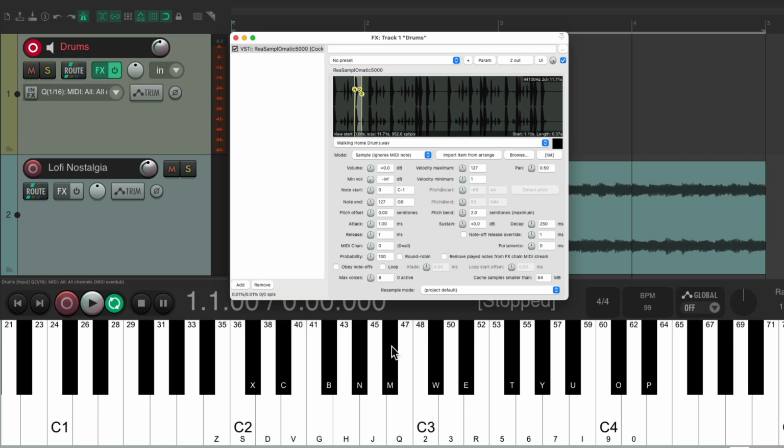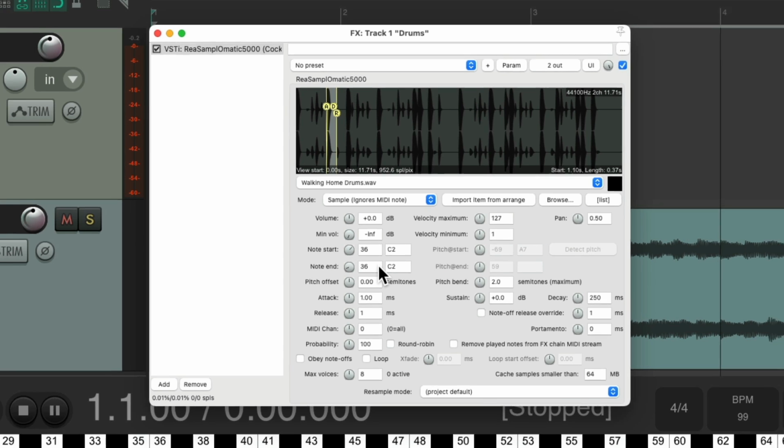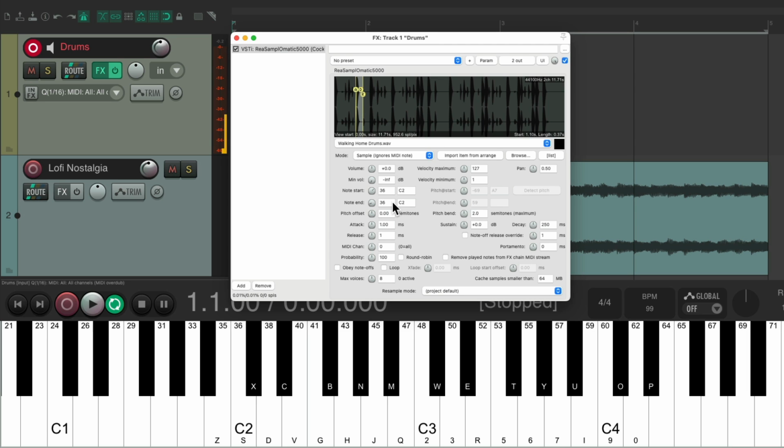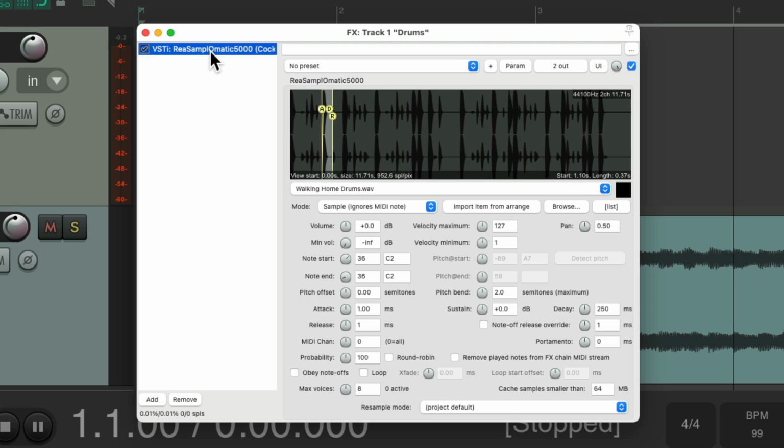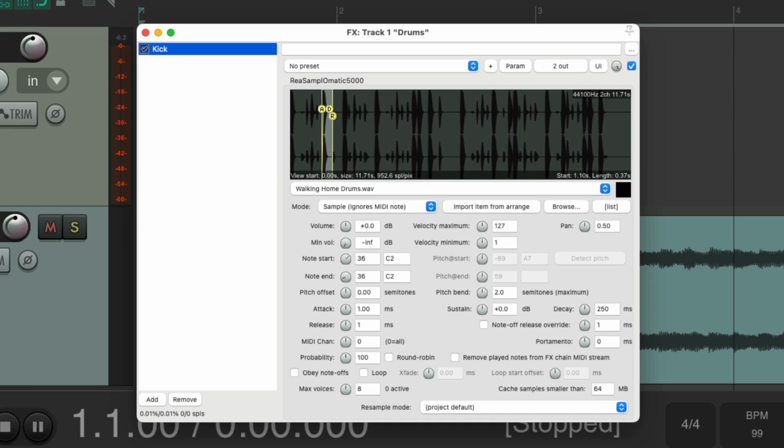And if we play a MIDI keyboard, it triggers that sample on all the keys. We probably don't want that. So I'm going to hit the key I want it on, C2, and then double click note start, and it sets it up. So just that key is going to trigger that sound. The other ones don't. I'm going to rename this instance by hitting F2 to kick. This will make it easier to remember which sample goes with each plugin.